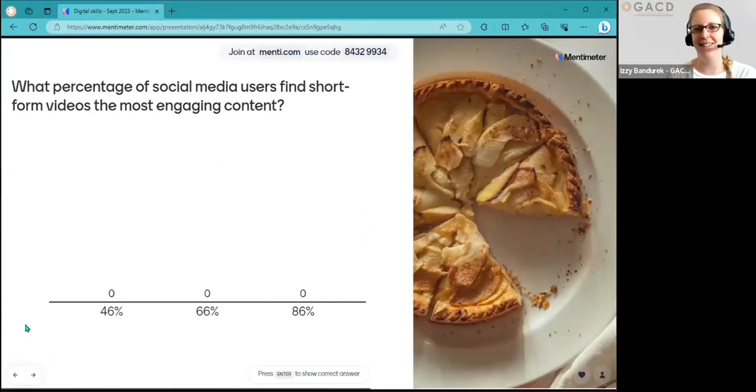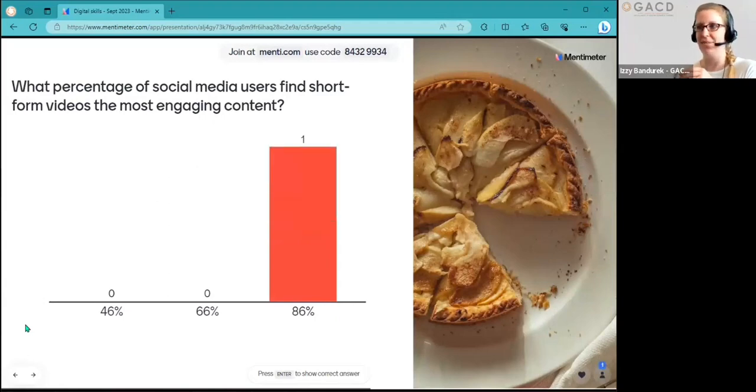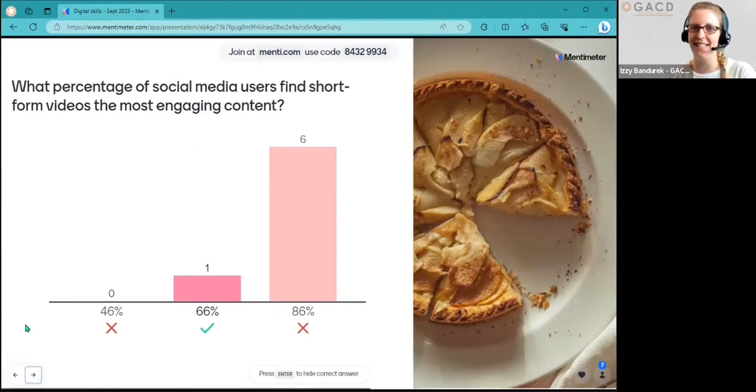What percentage of social media users find short form videos the most engaging content? Is it 46% of them, 66% of them, or 86% of them? Someone straight in there again with the top one. What do you think? Got a 66. All right, so there's quite a few thinking it's pretty high there. Whoever held out for that 66%, bravo, because that's where it's at. It's 66% of social media users who find videos the most engaging content.